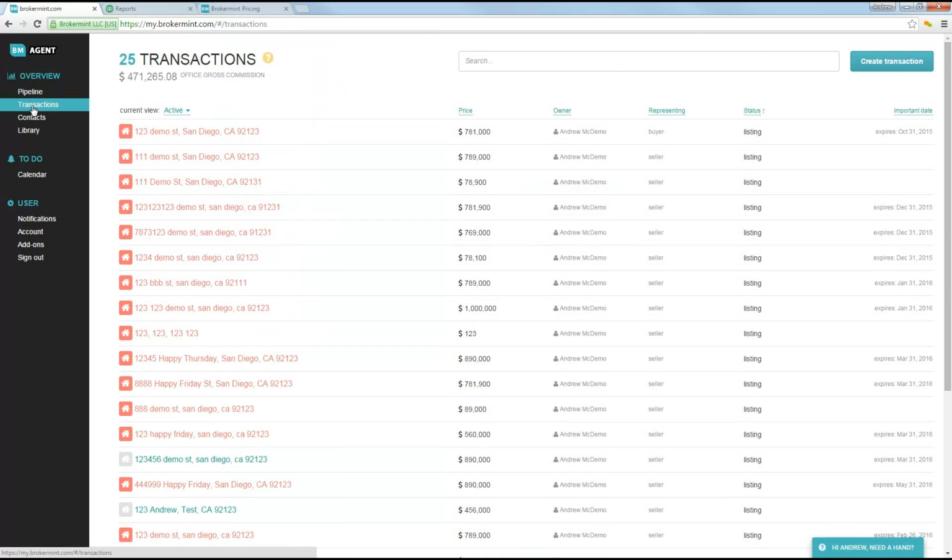So if you added a new listing to your MLS system, that listing can automatically show up in your account. In that case, you get a notification that you've got a new listing, so you can go ahead and start from there, or you can create a new transaction manually. So there are two options for how you can start.